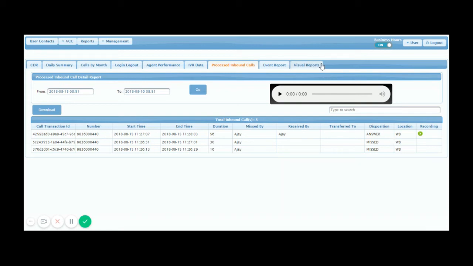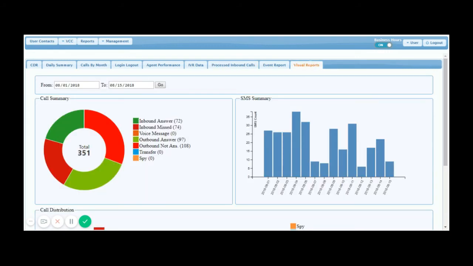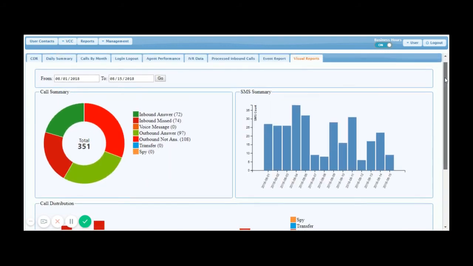Lastly, we will have a quick look at the visual reports. Over here, this is a graphical representation of all the inbound calls which were answered, the inbound calls which were missed, the voice messages, outbound calls which were answered, outbound calls which were not answered, calls which were transferred, and of course, calls which were monitored.